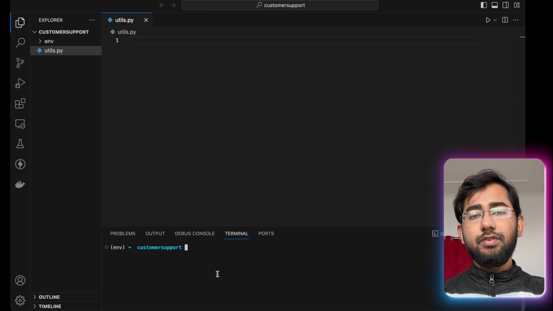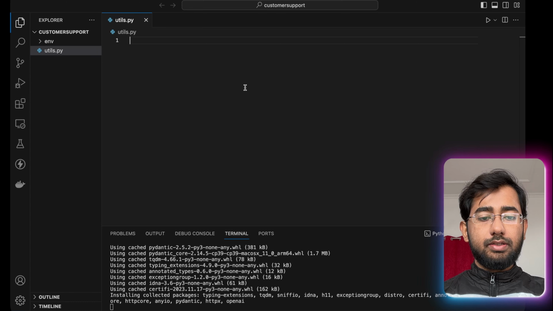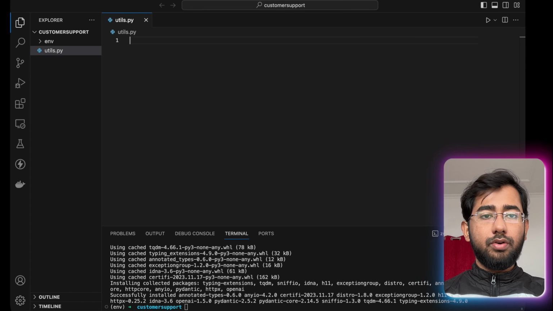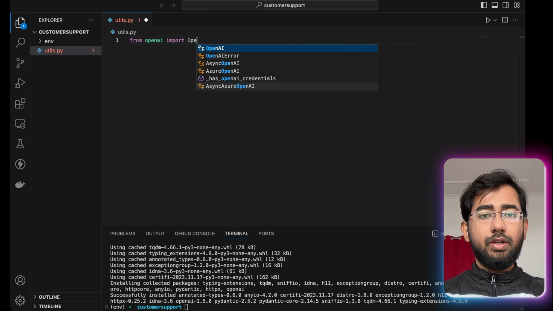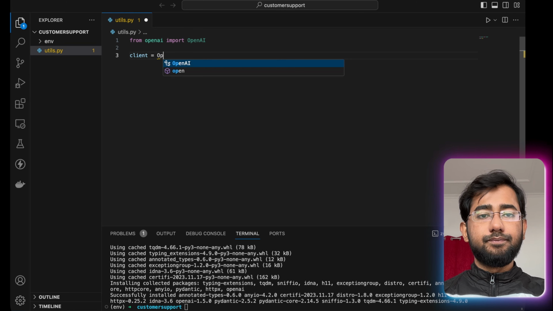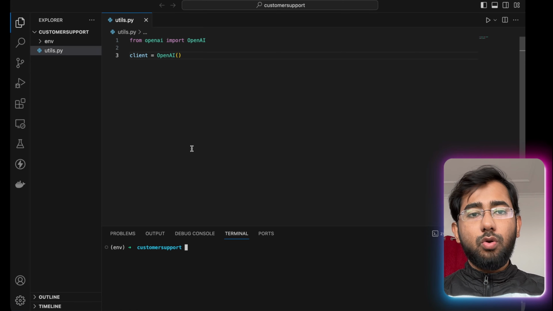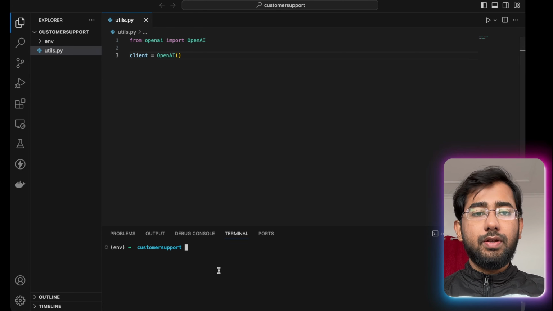Okay, so the first library which we'll be installing is, of course, OpenAI. So pip install openai. Now, once it is done installing, we will import it like this: from openai import OpenAI. And then we will create a client of OpenAI. So for this line of code to work, you need to have your OpenAI API key in your environment variables.